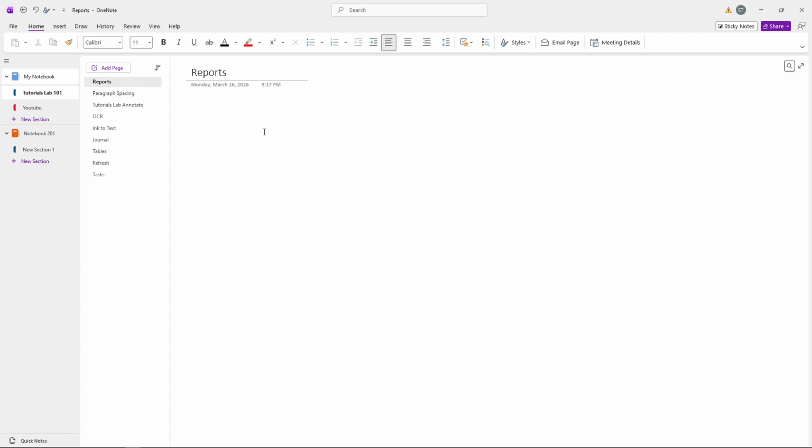Once your notebook has been loaded and you've verified the sync problem, we're going to repair your software entirely. This is actually a much better option than reinstalling the whole application because it preserves your settings and local data while fixing any corrupted files that might be causing the sync issues.